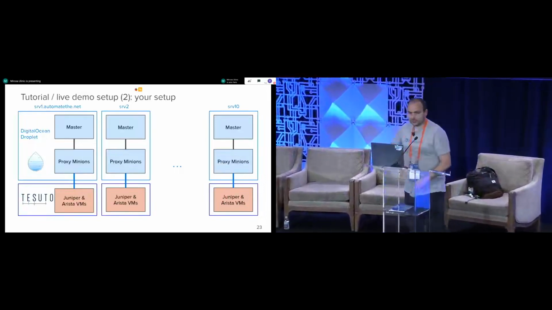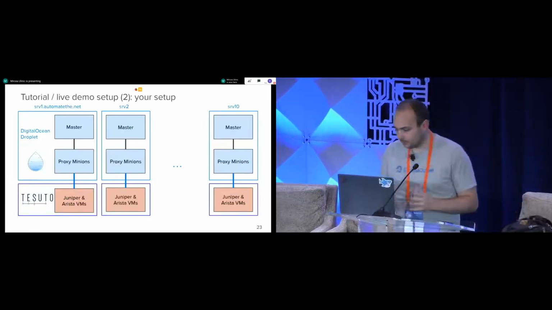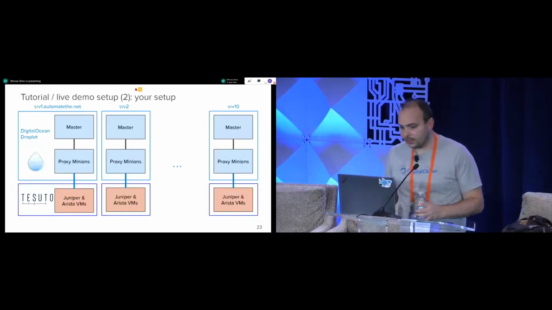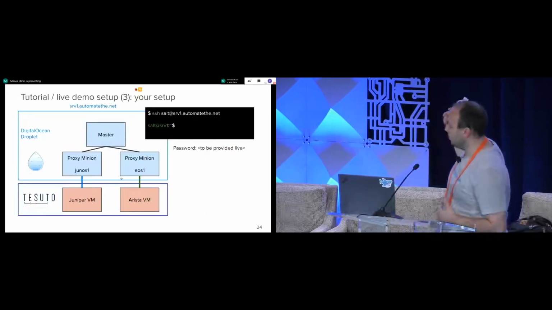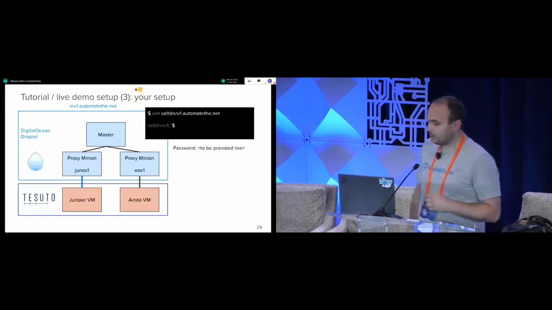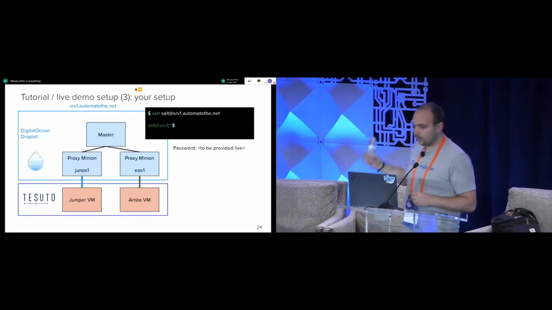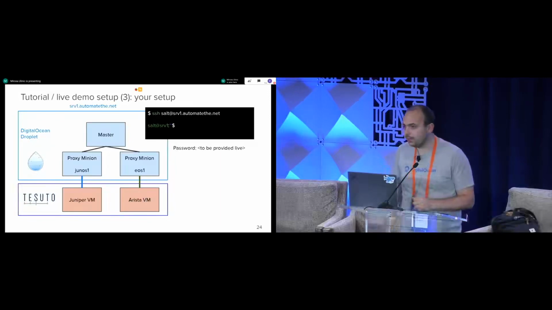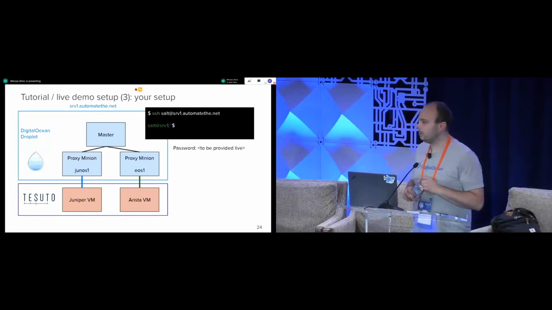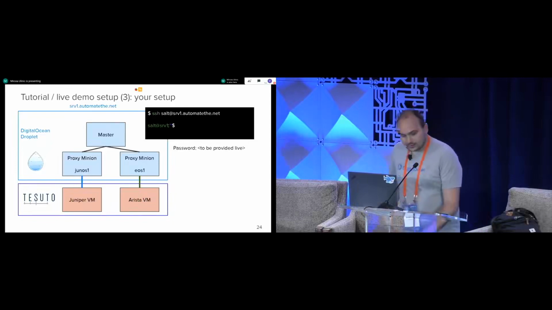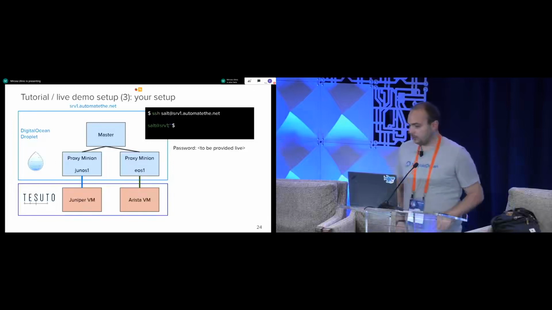I provided the instructions, so there are 6 steps over there, and the first step is to connect to one of these servers. So you can just SSH salt at SRV1 or SRV2 and so on, .automate the .net, and the password is provided on the documents. I'm going to wait a little bit while you are going through this.